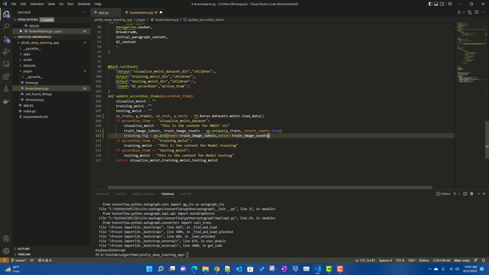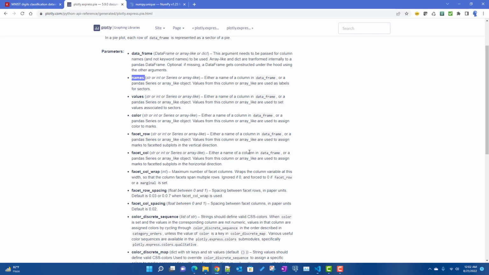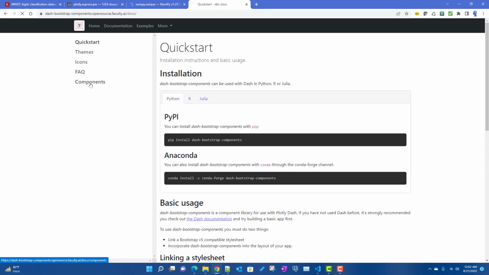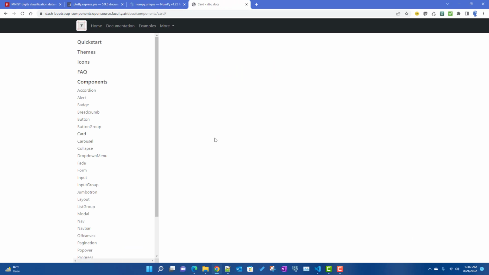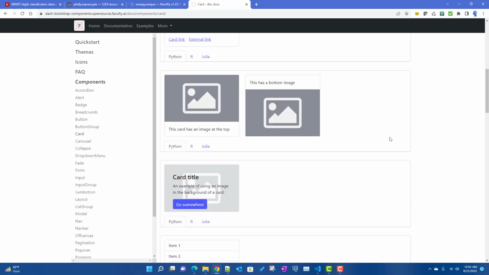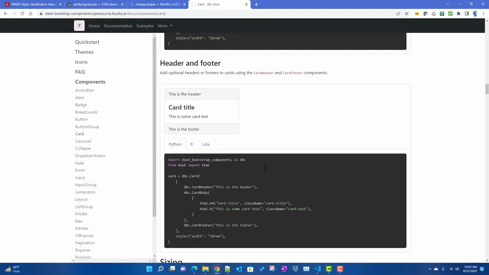Now to visualize this, we need to attach this figure somewhere. So we will create a card object, basically a Bootstrap card, and into that card we will display this particular figure. So I'll search in Google for dash bootstrap components. If you go to the components and then to card, you will get a lot of examples of how to create cards in dash bootstrap. You can work with any of this code. We will just create a very simple card with a card header and a card body. In the card body we will display that pie chart.